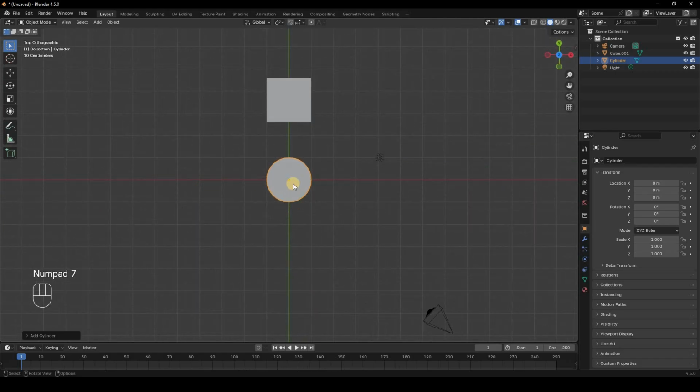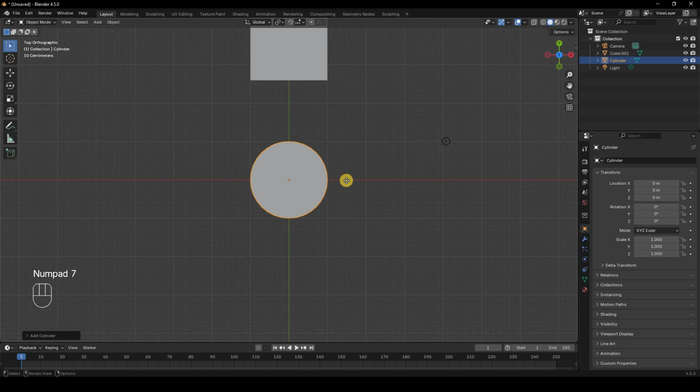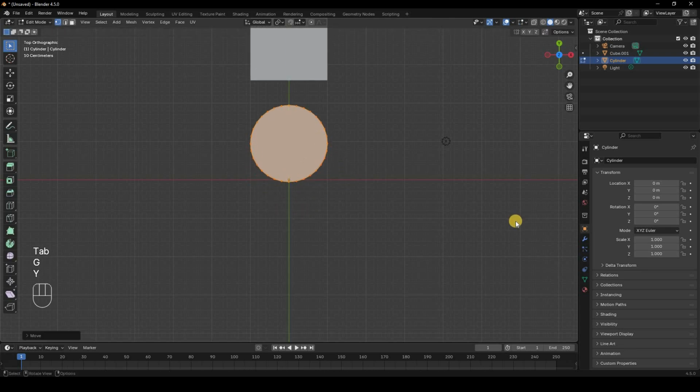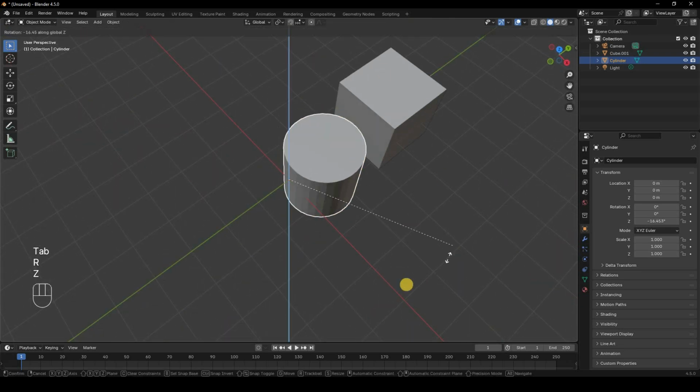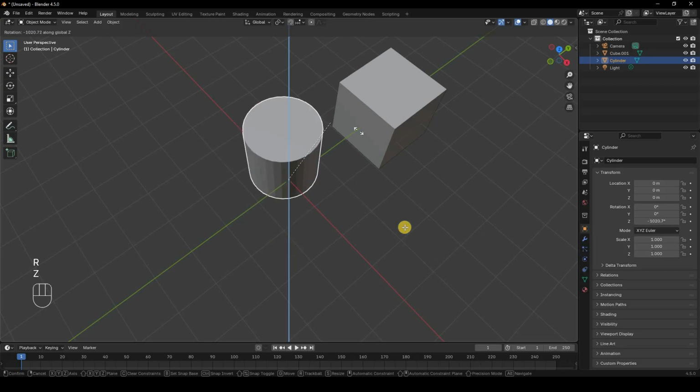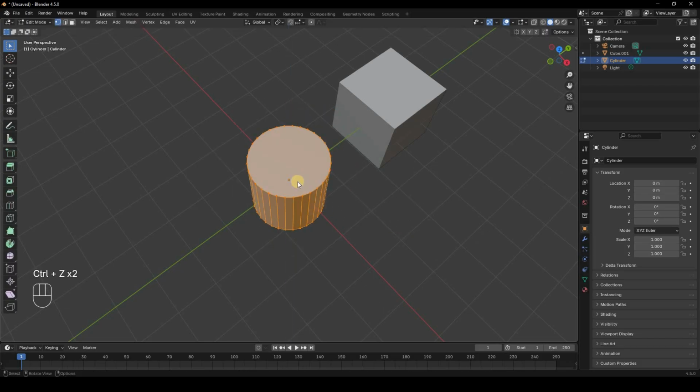If I were to, let's just say, change this, let me go to rotate mode. Now the point of origin is over here. So now if I go ahead and rotate it, you can see the result is different. So it actually matters where the point of origin is.